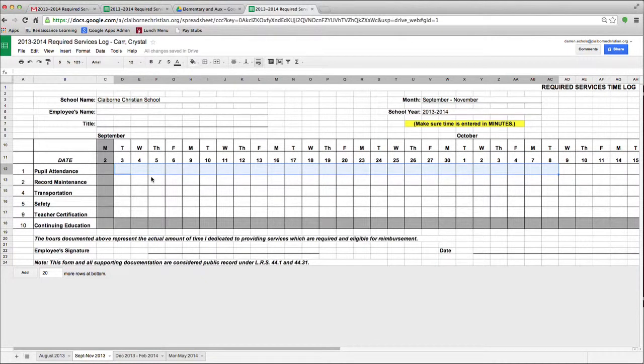So hopefully that is going to be easier for you. Again, there's no downloading, there's no saving or emailing back to me. You do not have to print these. All you have to do is go in here, complete your minutes, and we will have access to it. So hopefully it will be a much more streamlined process than has been in the past.